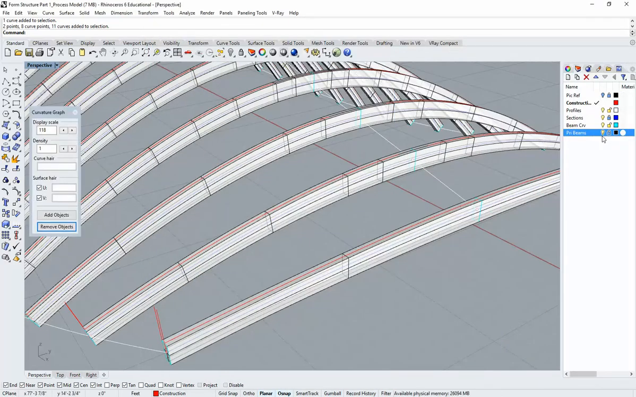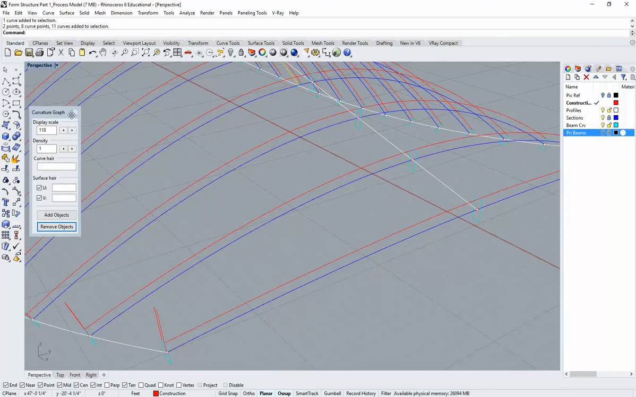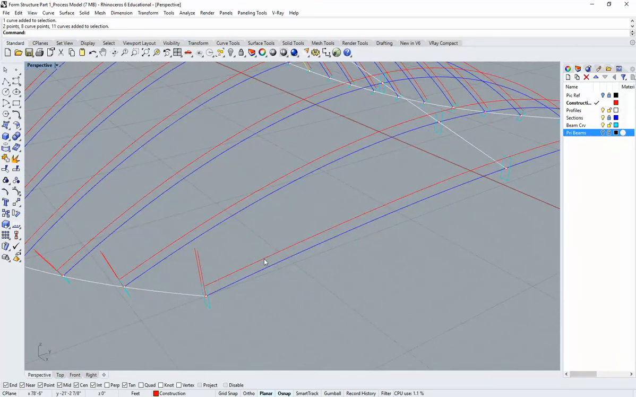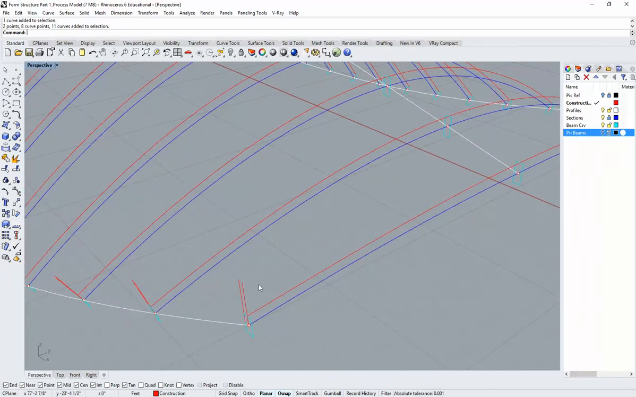Okay. So let's turn off the primary beams layer. I don't need to see that. I can turn off my curvature graph as well. What I'm going to do is something simple. I'm just going to offset these lines. Staying in my construction layer, I'm going to type in offset.